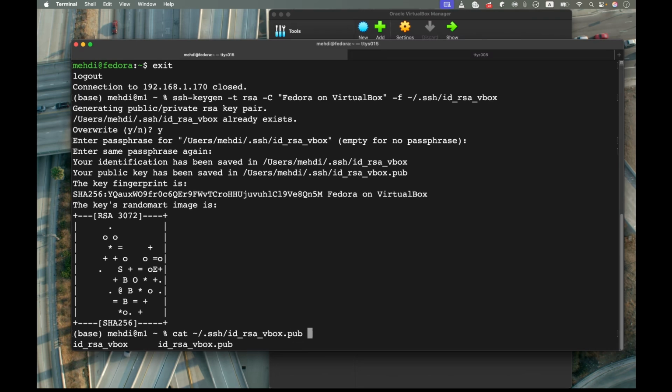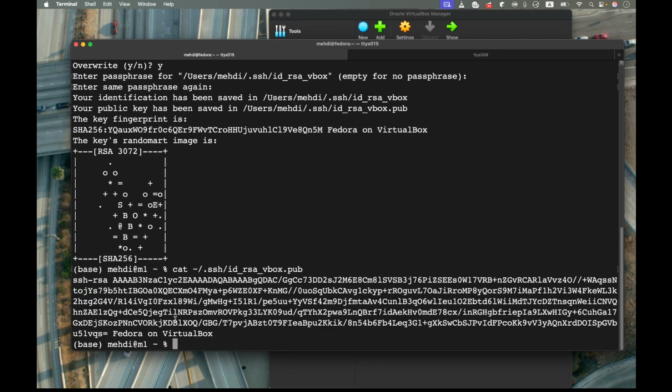So let's see the content of our public key. This is the content of our public key. Now, in order to make our public key known to our remote server, I'm going to use this command, ssh-copy-id. I can use the port or skip it because the port is 22 by default. And then the username and the IP address.